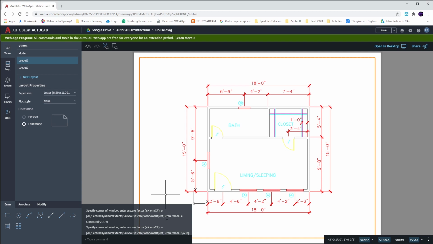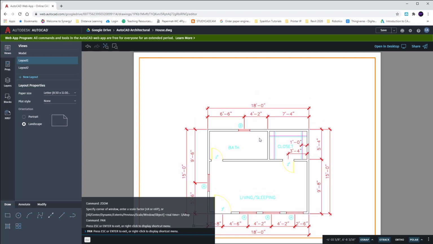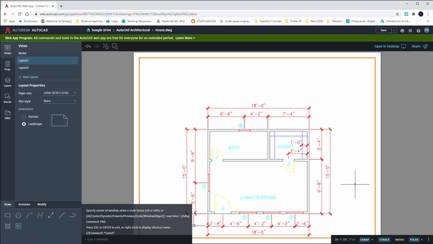One last thing that I do is I pan my drawing, P, enter. I pan it down to where my dimensions are just above this bottom view. That way when I hole punch my paper after I print it out, I'm not going to be covering up any of my work. Go ahead and hit escape to stop the pan command, PS to go to paper space.